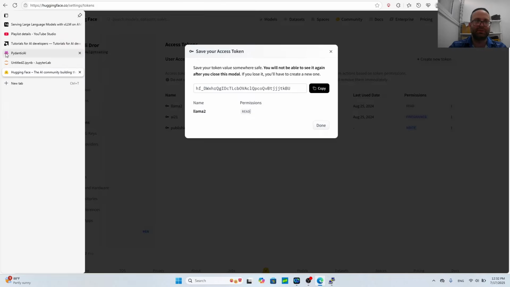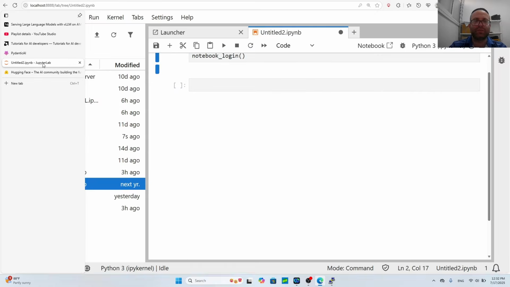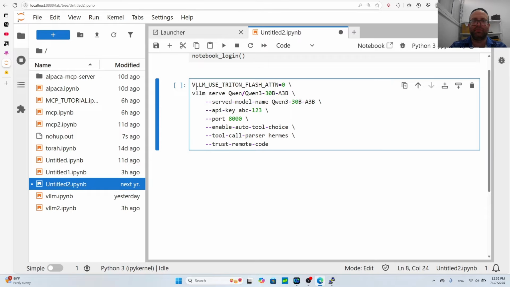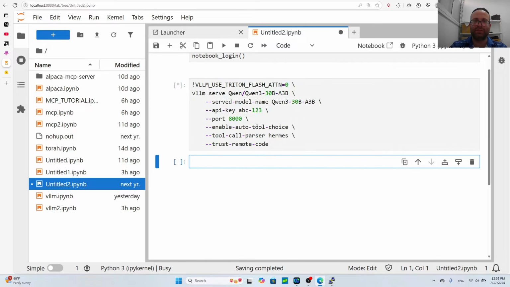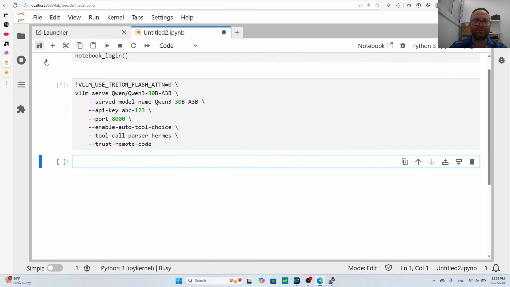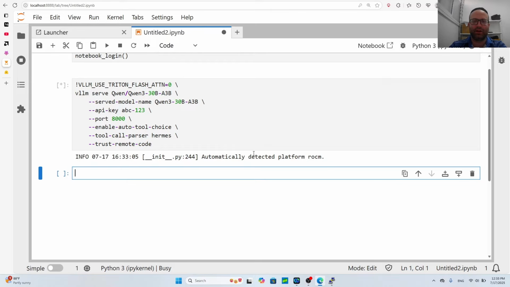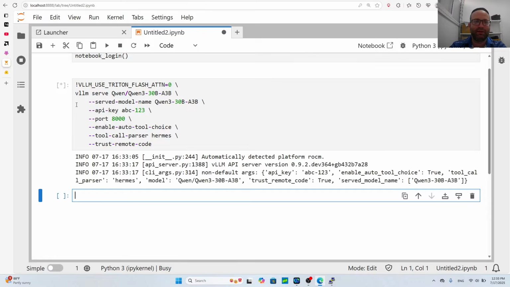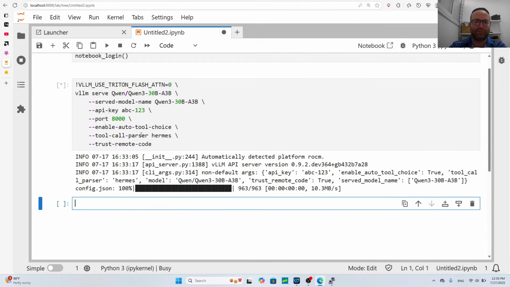So I go back to my Jupyter notebook, and I'll explain this command in a second. In Jupyter you have to do the exclamation mark, vllm serve, use Triton, etc. Let me explain what it does. This takes some time, so let's let it start. As you see, it automatically detected platform ROCm, so we're using ROCm. But let me explain what these arguments are while it's installing, because it does take a bit of time. Once it installs and runs, it opens the server so you can make API calls.